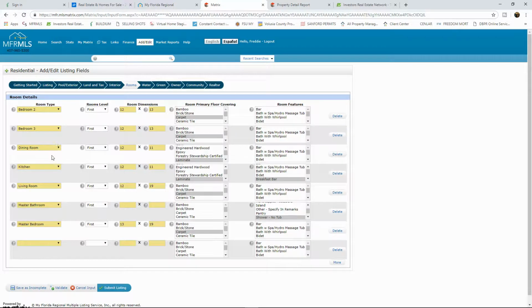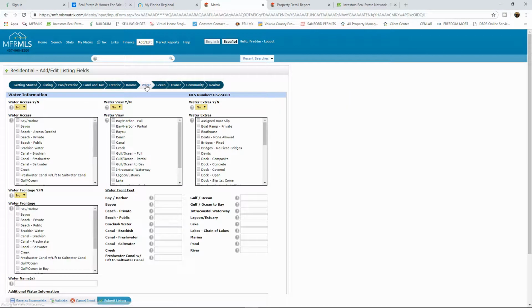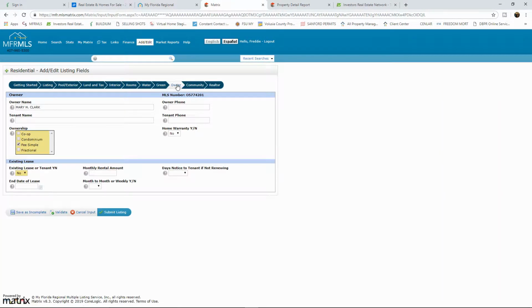Okay, so all of this looks good. I've got the living room, master bedroom, and what was the other one we needed? The kitchen. And that all of them are in here. So I'm going to move on. All that's regarding water views. We don't have any of that. We don't have any green stuff.